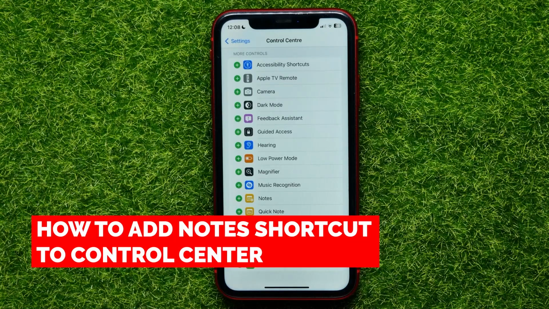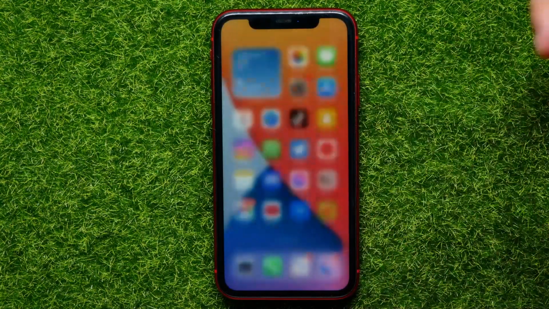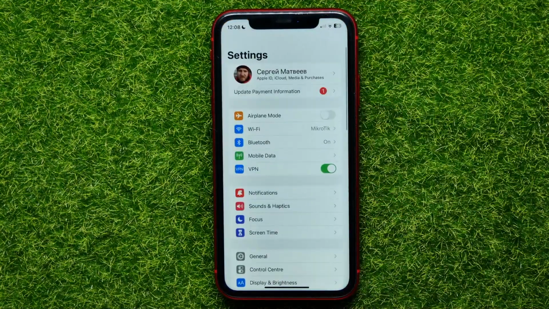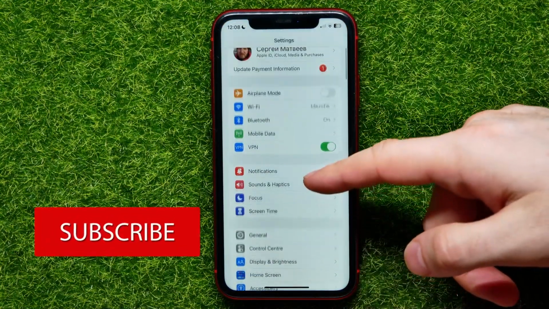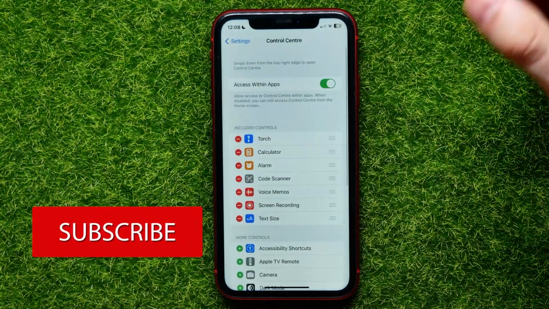In this video, I'm going to show you how you can easily add or remove Notes shortcut to the Control Center. That is quite simple and easy to do, so let's begin. And first, open up Settings, then scroll down for a bit and get into Control Center.